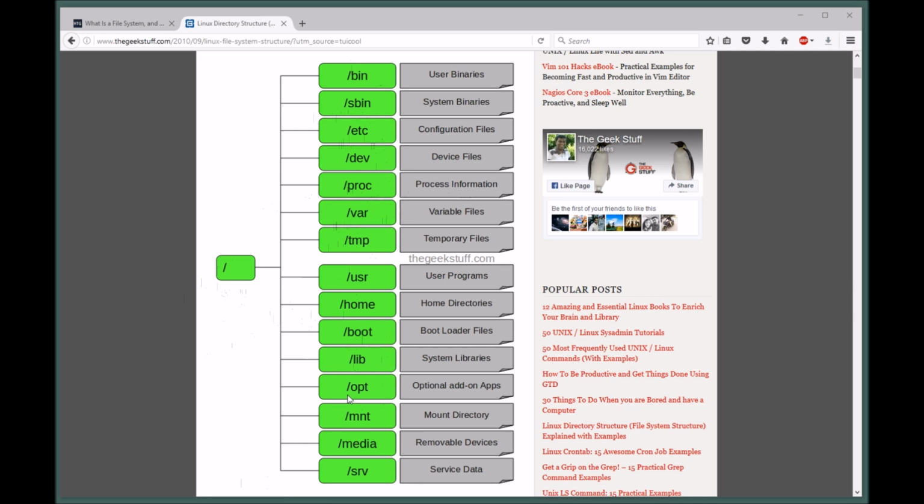Any kind of an optional add-on is going to be under OPT. I see more OPT folders and files being used on Unix systems than I do with Linux. That's just an observation. The mount directory. If you were going to mount a separate drive on your computer, like you wanted to mount a CD so you can read something off of it, or a DVD, or a flash drive, usually they get mounted under here. Like I said, you won't see a separate drive letter or anything like that. You'll see it get mounted right here.